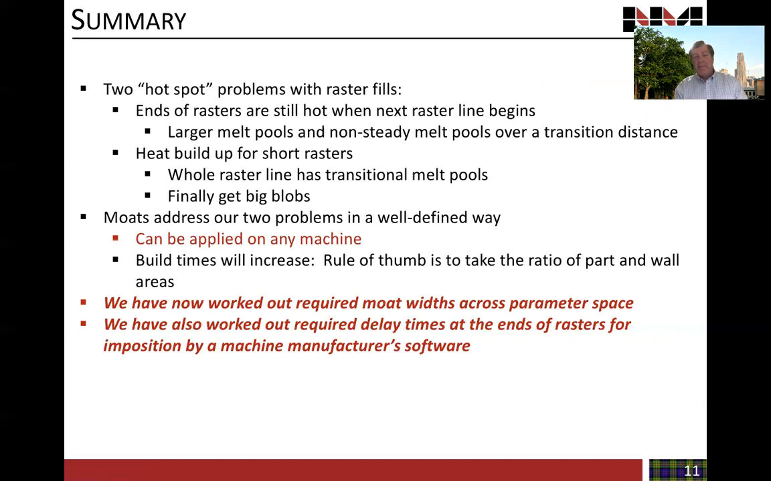And again, we're moving along to really test not just the way the melt pools appear, but also fatigue properties as a function of using these moats and for not using them.